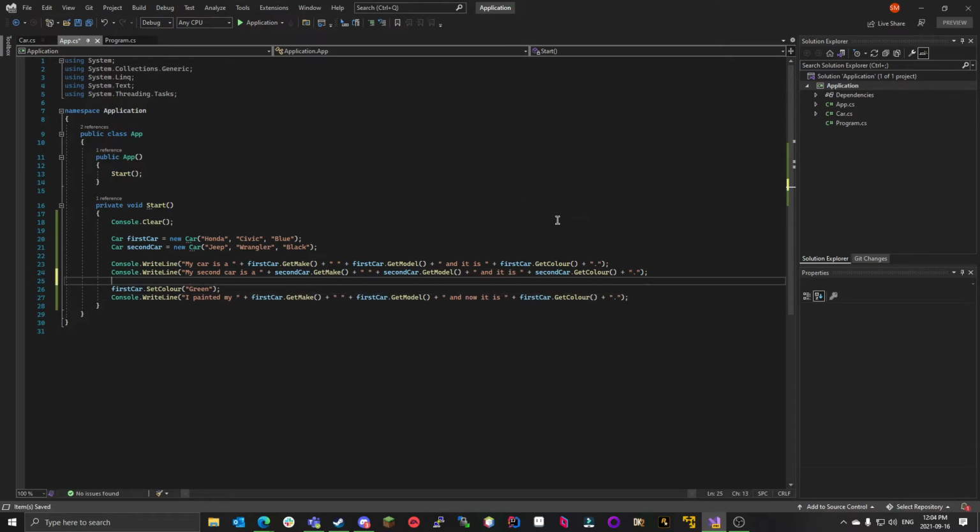So let's break down what's happening here. We've created the first car. It's a Honda Civic, it's blue. We output this to the console, and we know it's working. Then we decide to paint the car green. We're painting the first car, so the second car won't have its color changed whatsoever.